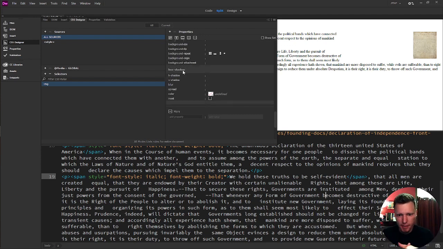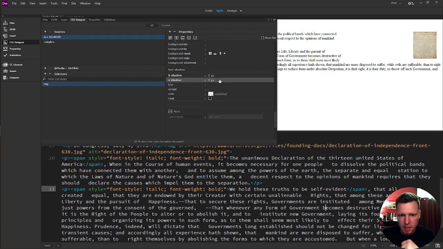You may have seen shadows on things before. I'm going to give it a really big shadow so we can see what it looks like, and then we'll make that shadow look a little bit more presentable. So first we're going to make the shadow 0 pixels in the horizontal and vertical direction. And what these first two numbers do is they shift the shadow horizontally or vertically.